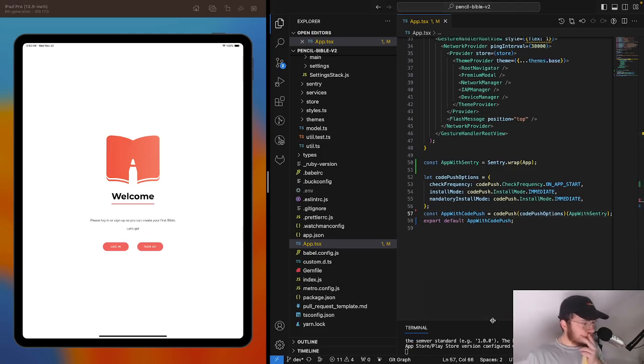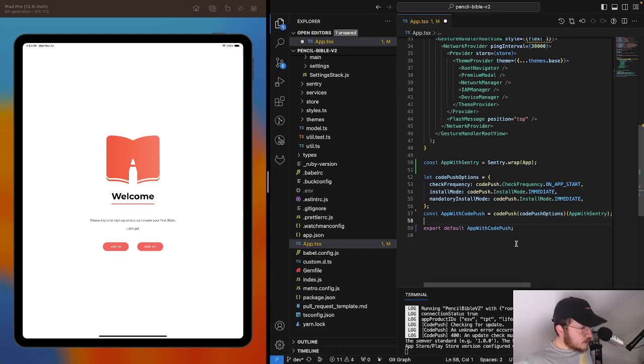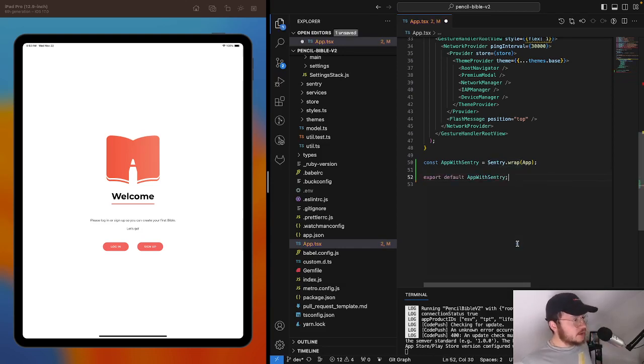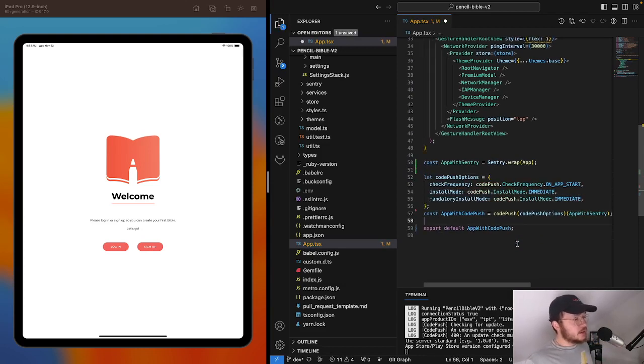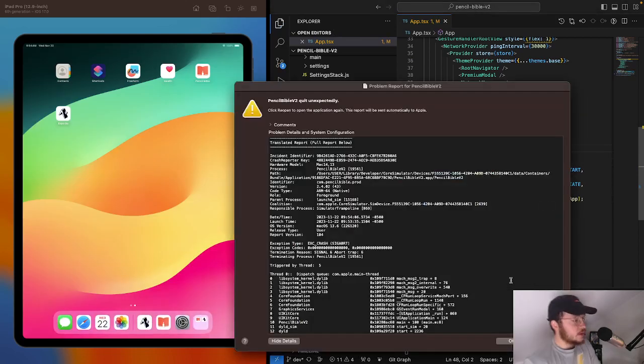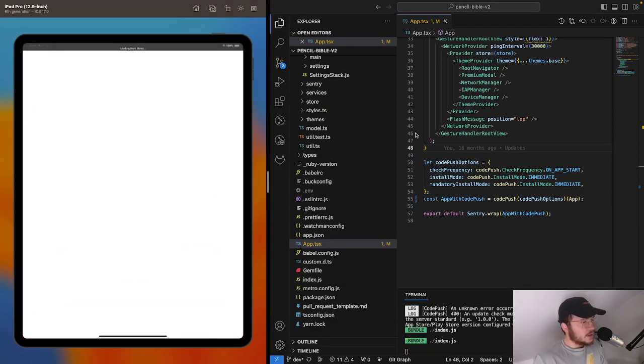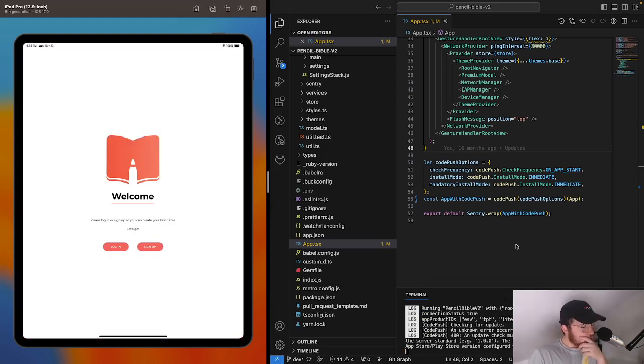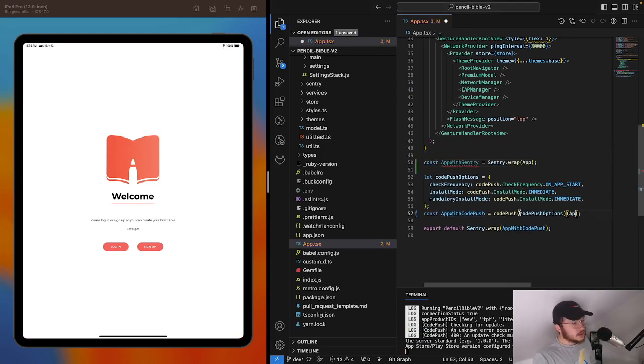Well, it's working, and this would not be the purpose of the video. Okay, so it's working as is. We are wrapping it twice in Sentry, which I feel like is what we shouldn't do. I believe that this is what we want. But it crashes when you refresh Pencil Bible, and I haven't dug into that just yet. But it looks like this is all we need. But like I said, it does wrap it twice.